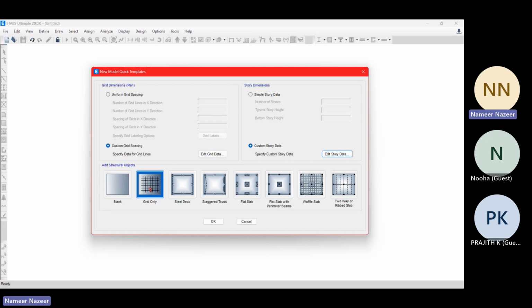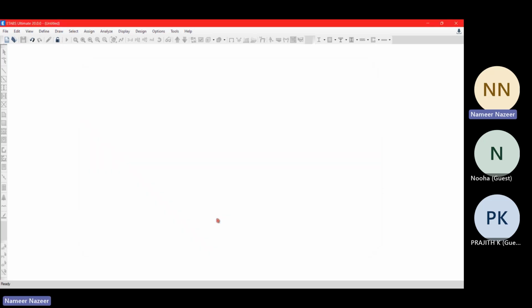Now here we can see the add structural objects. We use the blank option when we are importing an AutoCAD or Revit file into this ETABS software. But here we are modeling a structure, so for modeling a structure, we need to go with the grid only option. Okay, so I'm just selecting the grid only option and just giving OK.